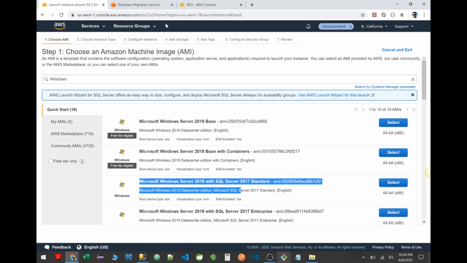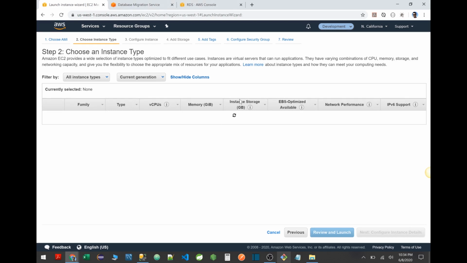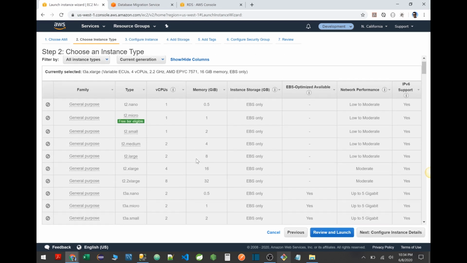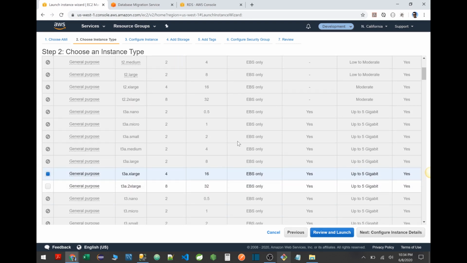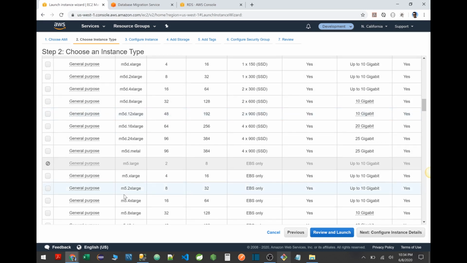I'm going to select Microsoft Windows Server 2019 with SQL 2017. I'm going to select this one. Since it comes with a database, this part might cost, so if you don't want to follow along, be aware that if you use this, there's going to be a little charge on your account. But I'm going to use, for example, an instance which is M5 X large, and we're going to continue.